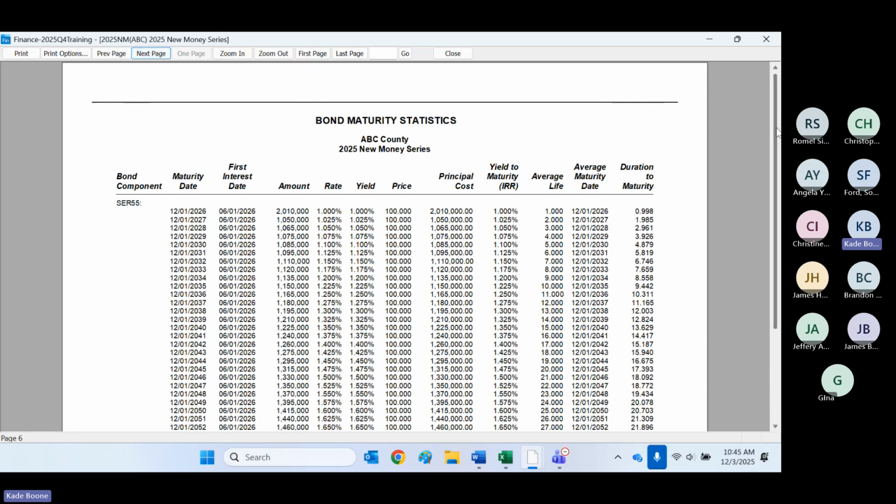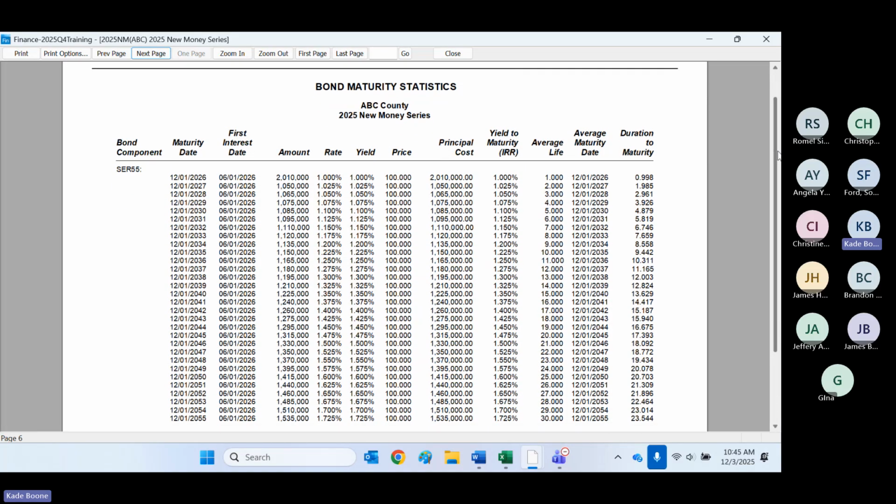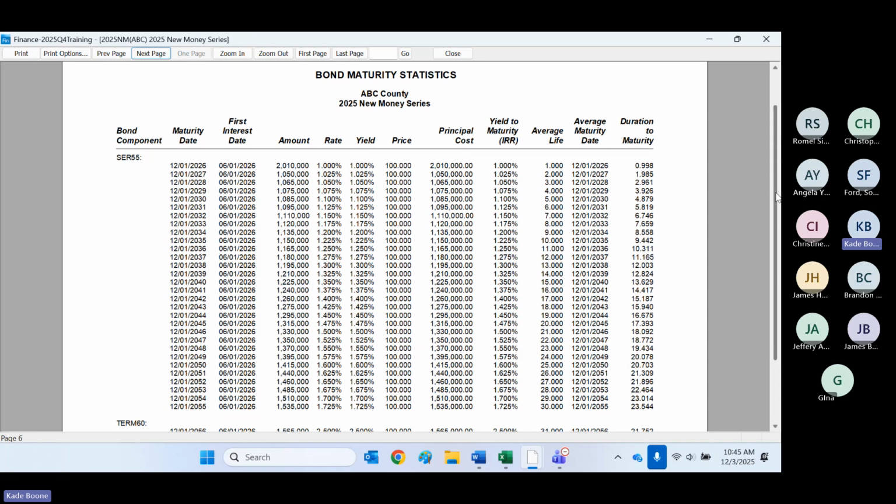But the bond maturity statistics is kind of our newest report, but it's been out a couple of years. Again, print preferences, statistics tab is where you can activate even more information or you can deactivate. So if you're running it and go, how come I'm not seeing average life on my bond maturity statistics, when I was doing the training, I saw it. Again, print, preferences, statistics tab, you'll scroll down, you'll see average life is not selected. Just select it, then it will appear.